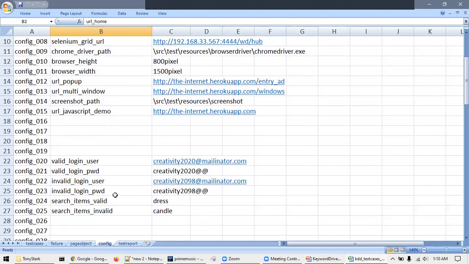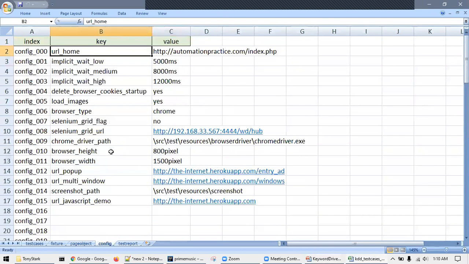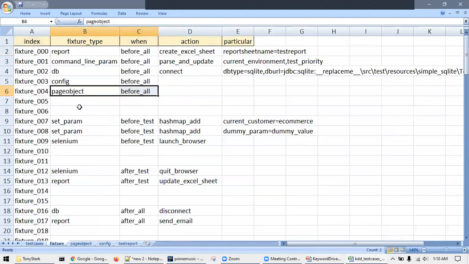So something like this will be put in a separate variable or a separate hash map, and that can be reutilized further. That will be the config part. The config part comes into the picture when you're doing fixtures. In the fixture itself, in the before all stage, you will be loading all the config into your memory. That way the config part is handled, page object is handled, fixtures are also handled, and so on.